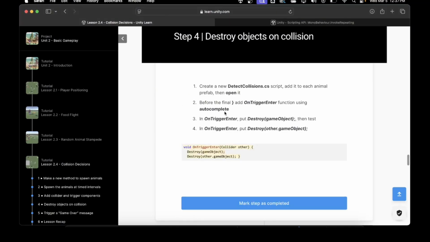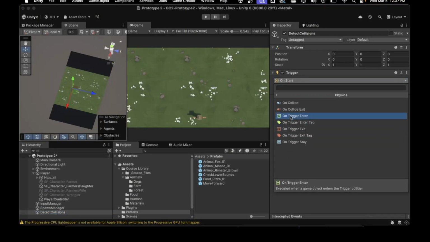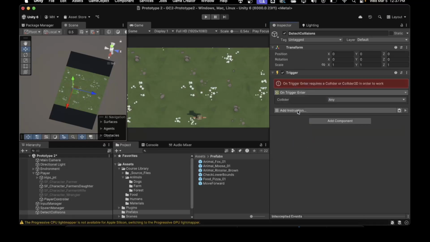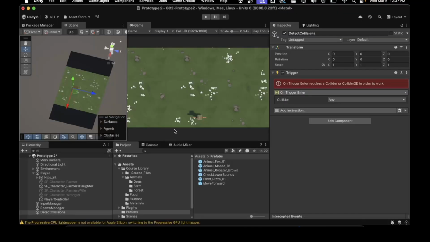And we want the on trigger enter function. So that would be this event under physics, on trigger enter. Executed when a game object enters the trigger collider. On trigger enter requires a collider in order to work. So yes, it needs to be on the same object as the collider is. Destroy the game object, destroy other game object. So I think we can just ignore this for now. And any collider entering it.